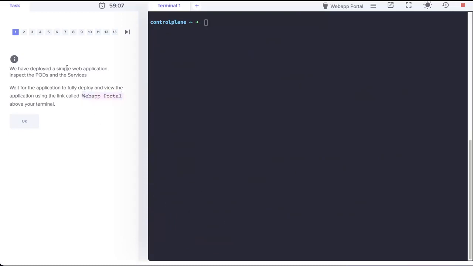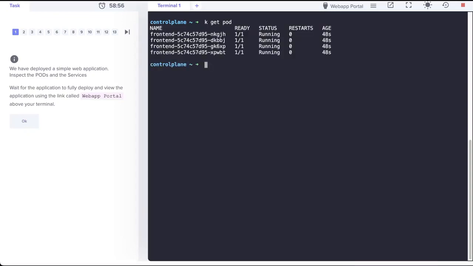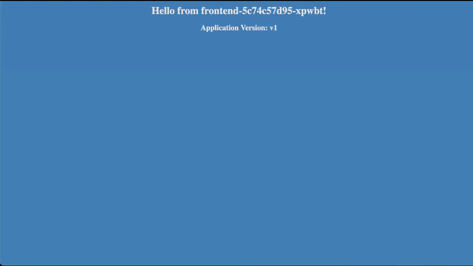So we have deployed a simple web application, inspect the pods and services. So let's do get pod. So there seems to be a set of front end pods. Most likely there is a deployment. Look at, so there's a front end deployment which deploys 4 pods. Then wait for the application to fully deploy and view the application using the link called Web App Portal. So there is a link here you can click to view the application, and it opens it up in a new window. It just says hello front end.